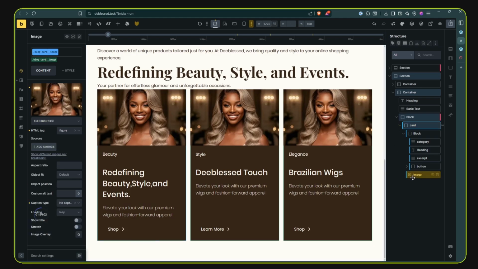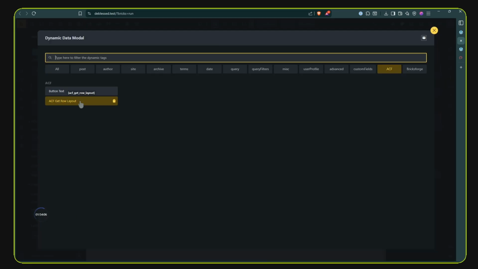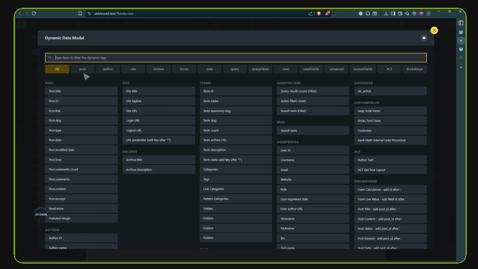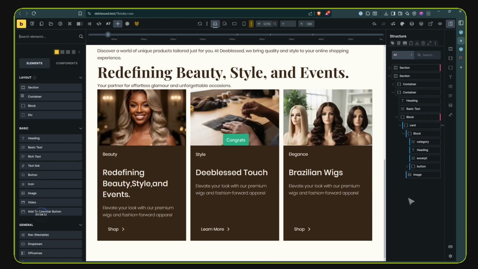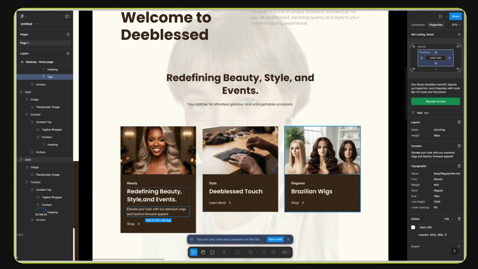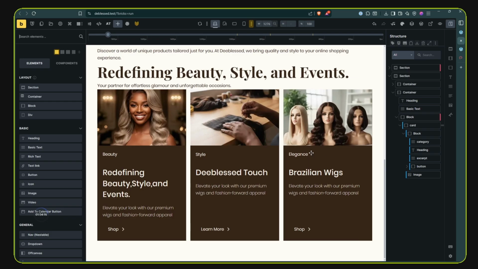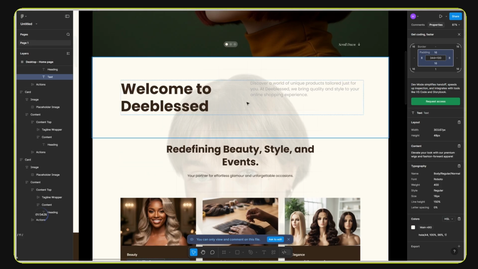Now for the image, delete this, say dynamic data, go back to all, and say featured image. So see how more beautiful and professional and easier working with dynamic content is. So we are done with the card. Let's go back to this stuff now.